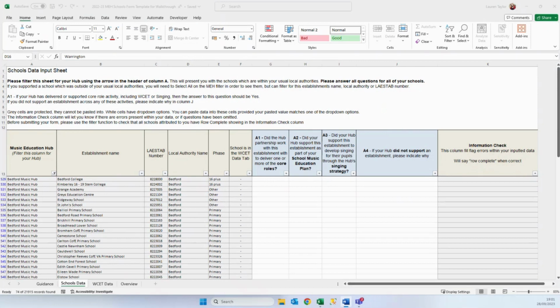Now that you have your relevant schools visible, you can start to answer the questions. You can populate the data in any order that you like. For the purposes of this video, we'll be going left to right and looking at A1 first. So A1, did the hub partnership work with this establishment to deliver one or more of the core roles? All of the data entry cells in this sheet have drop-down options. Answers to this question can be yes or no.